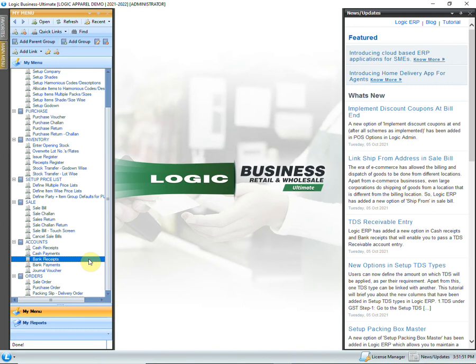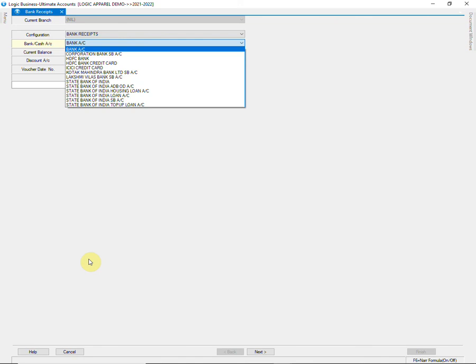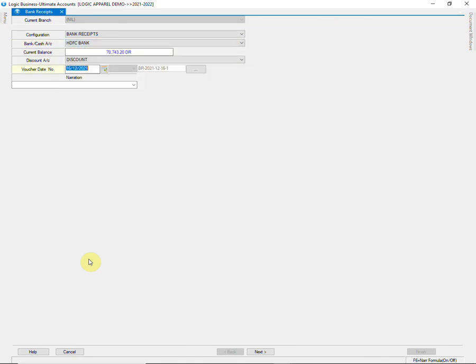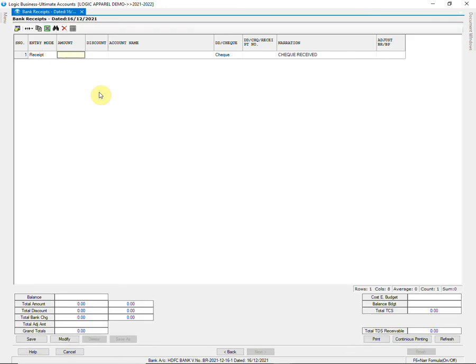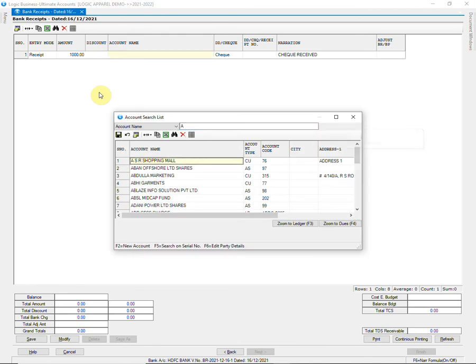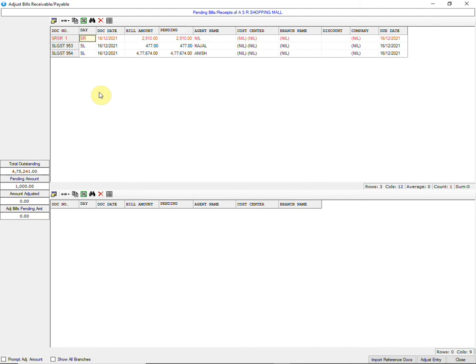Now let us suppose that a customer has made a payment to you through check. It will be entered in bank receipts. Select the bank account from the list. You can also predefine the narrations in all account vouchers. Enter the required details. While entering payments or receipts, pending bills are displayed. Click on the bills against which the payment is to be adjusted.